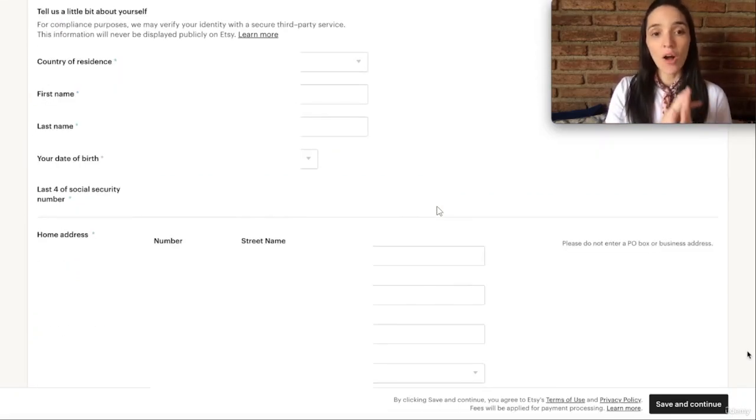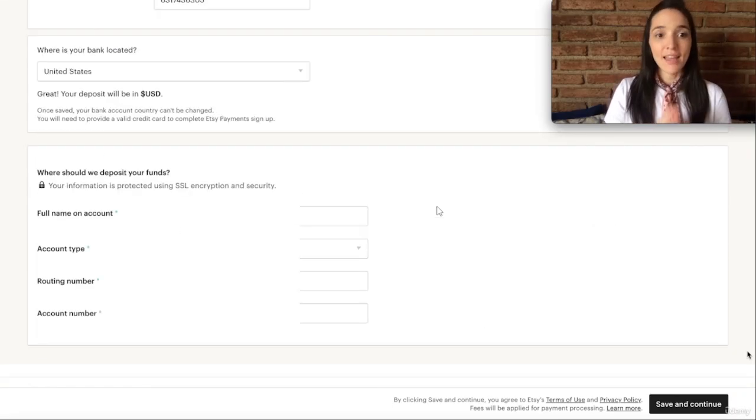All right, so I went ahead and filled out all of my information, so everything is covered right now. But just so you know what kind of information they're going to be asking you, they'll ask for the country of residence, first and last name, date of birth, the last 4 digits of your social security number, and this might be a little bit different depending on the country of residence that you selected. Then they're going to ask for your home address as well as your phone number, and then lastly, they're going to ask about your banking information, so where your bank is located, and then the full name of the account, type, routing number, and account number. So once you've filled out everything, you're ready to save and continue.